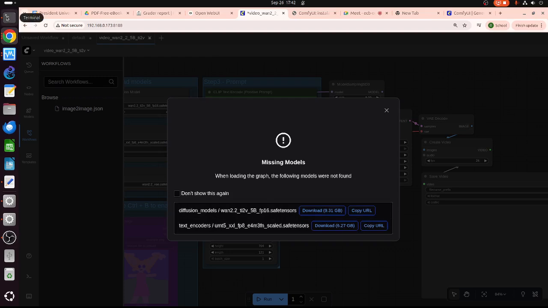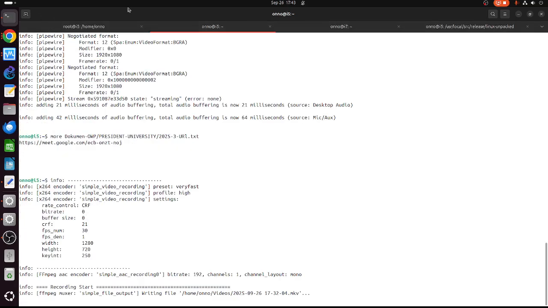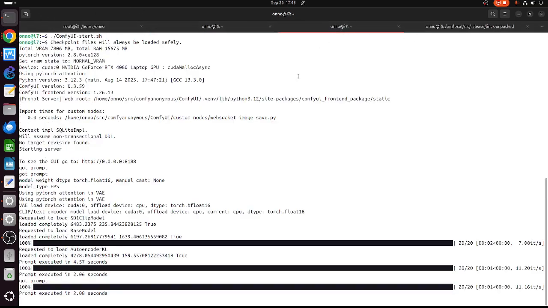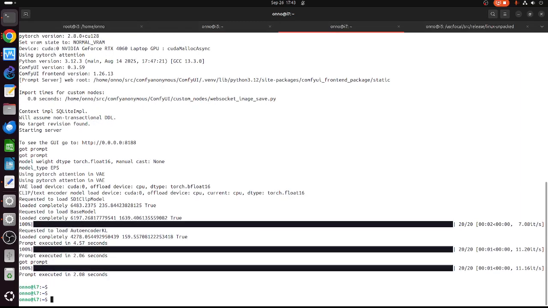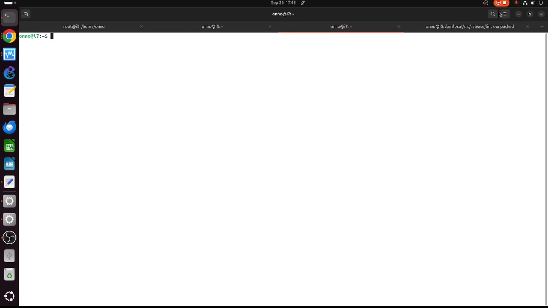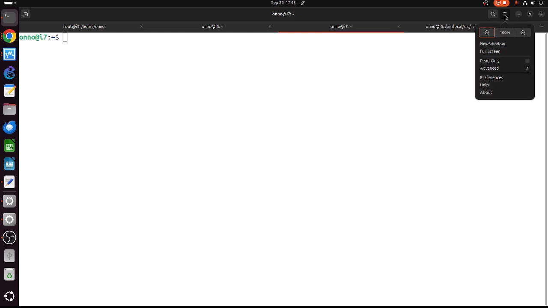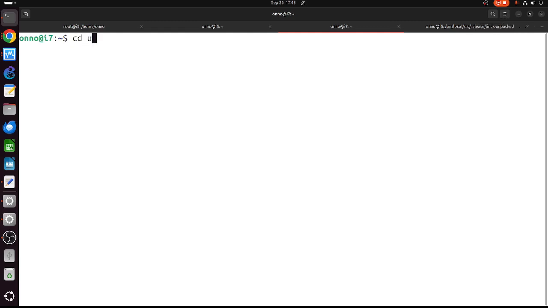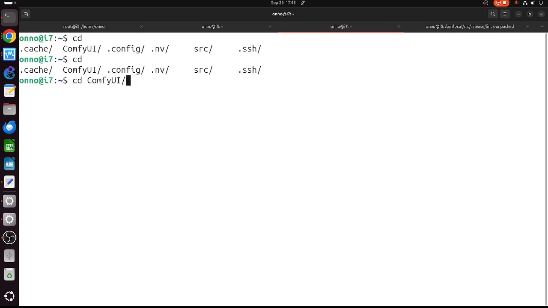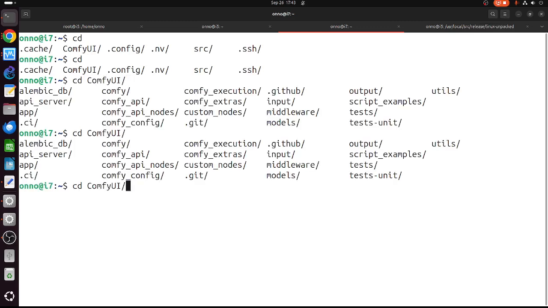If you are using Windows, I think you should be able to download directly, but because I'm running ComfyUI on a server, I'm in trouble. I have to log into my server first. Okay, this is my server, the actual server. Let me make it big. ComfyUI, where is it? Models. Okay.